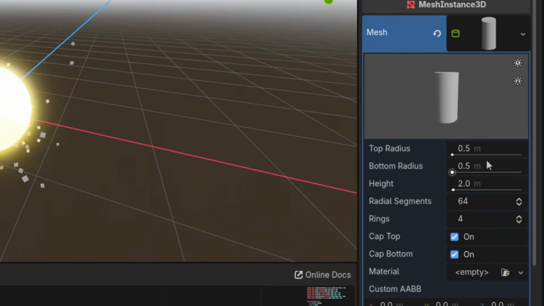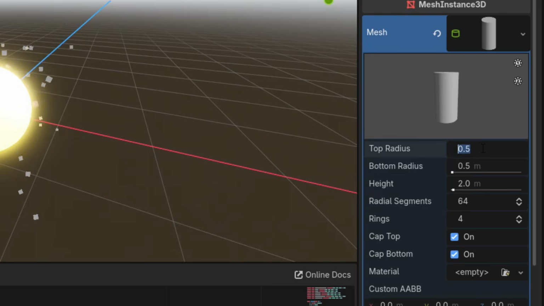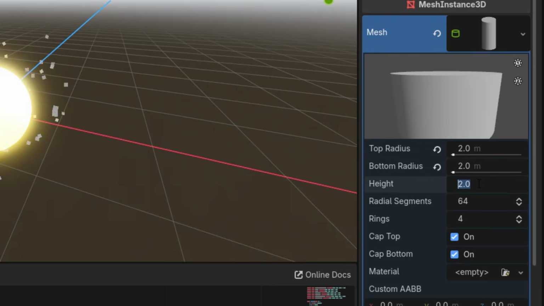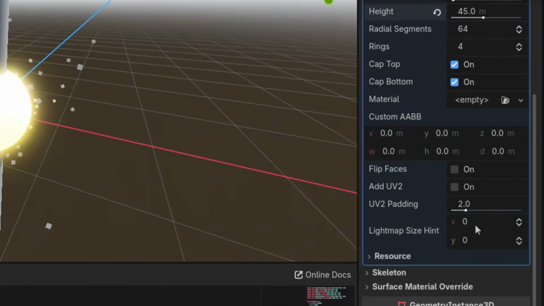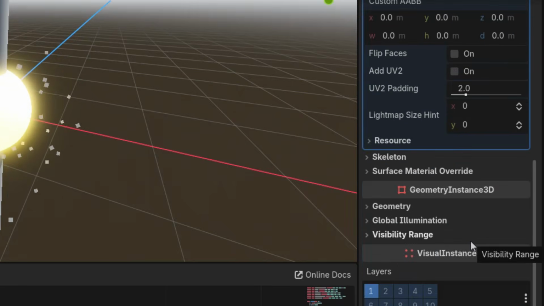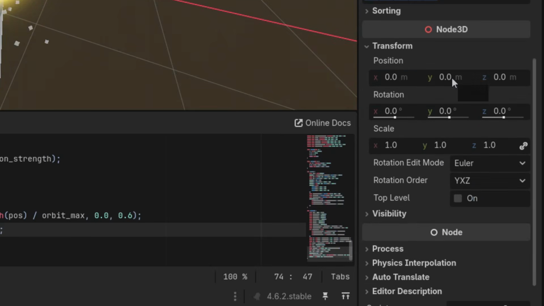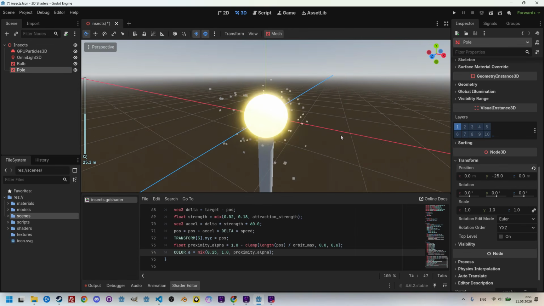Click it again, and now the top and bottom radius will be increased to 2, and the height to, for example, 45 meters. And of course, we need to shift it all across the y-axis. So let's expand the transform position and set the position y to -25. That's better. Okay. And if we wanted to run the scene right now, we wouldn't see anything without a camera.